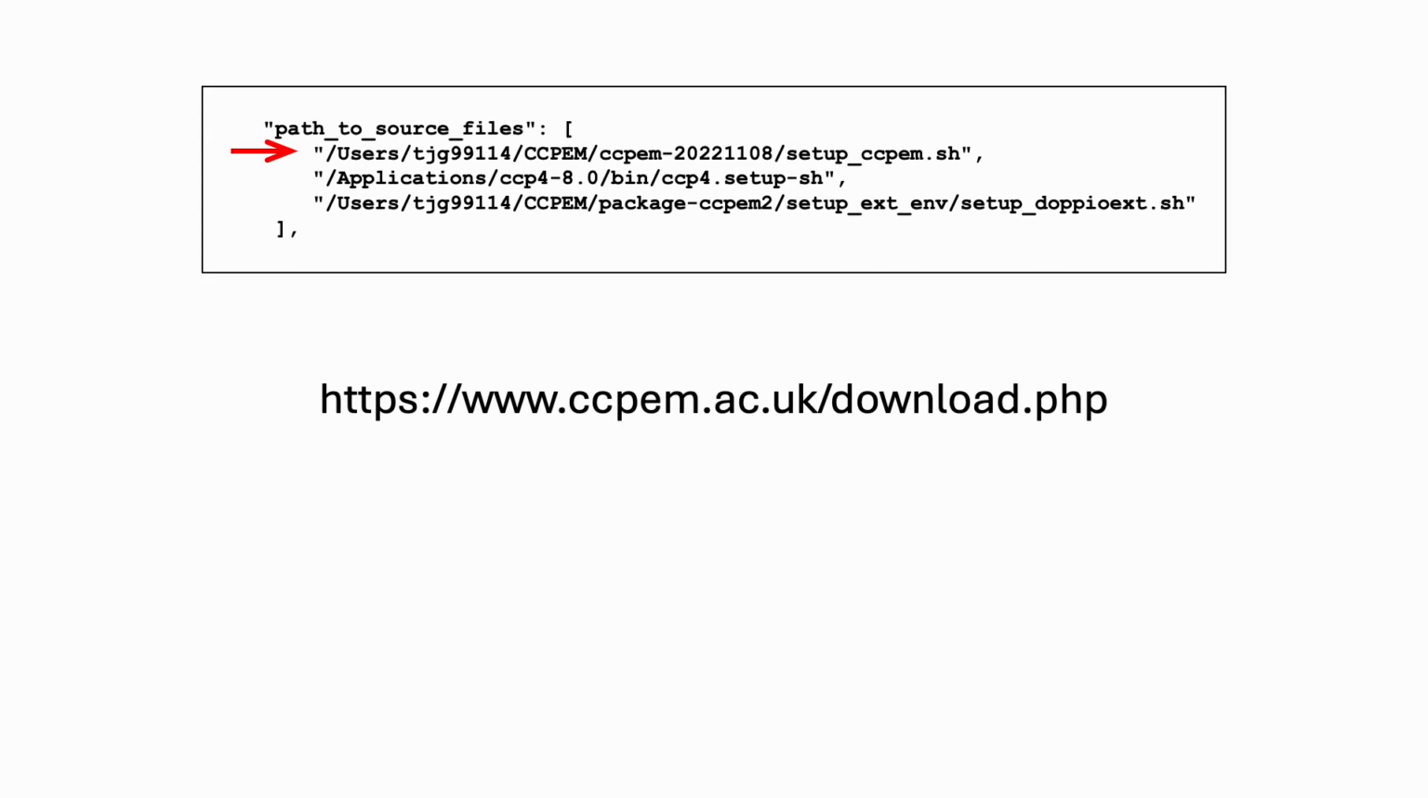There are 3 external software packages which will give access to most Doppio functionality. These will need to be downloaded and installed separately, which is detailed in other videos. CCP-EM gives access to reconstruction and model building programs. CCP-4 gives access to advanced model building tools.